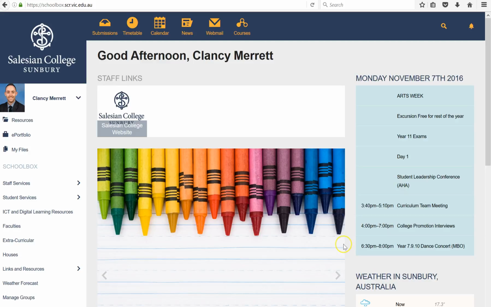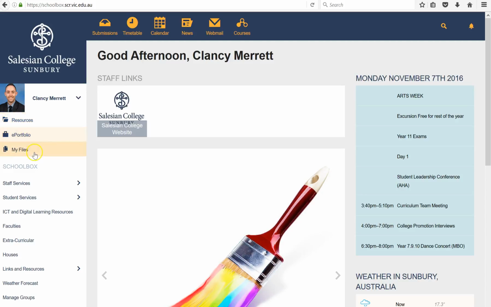If you're using Schoolbox on a smaller device screen, you'll notice that some of these icons might get shifted underneath your name on the left-hand side. The bigger your screen, the more links you'll see across the top. So you might see resources, ePortfolio, My Files across the top if you're working with a much larger screen.